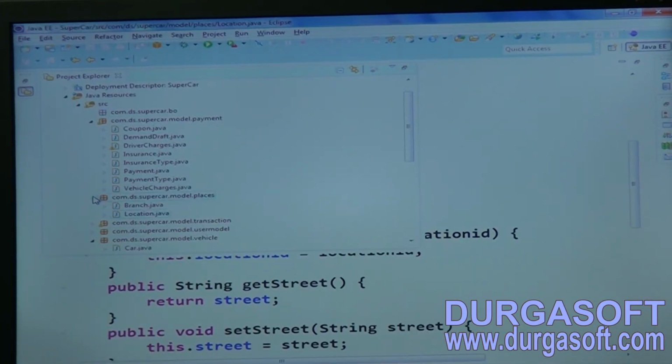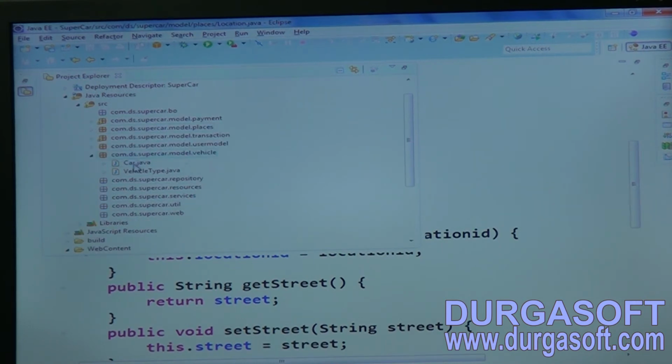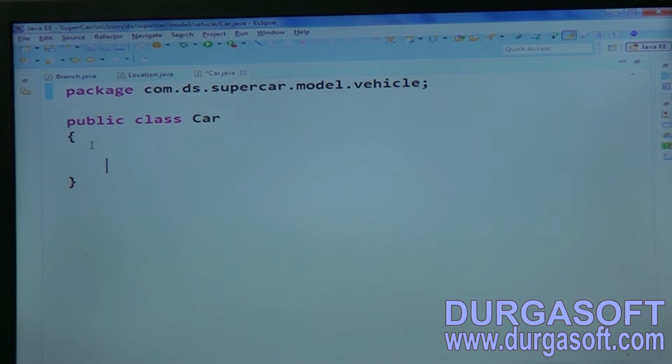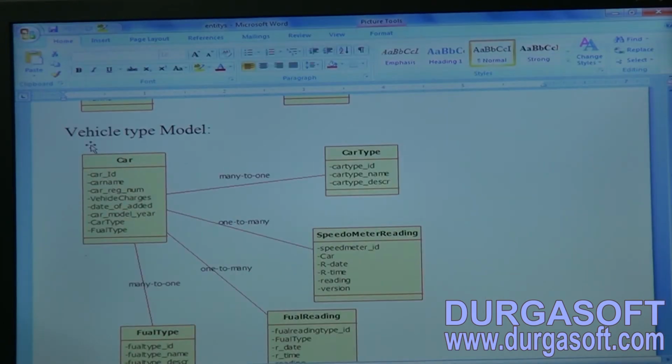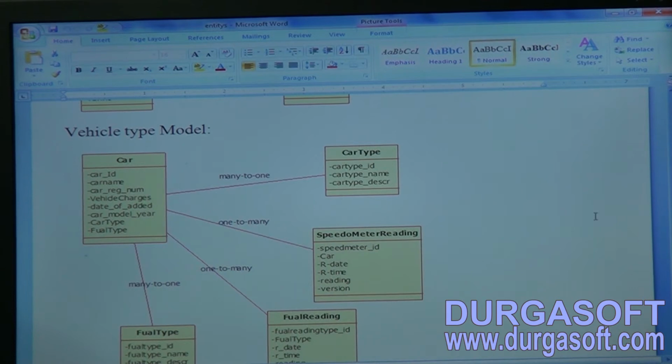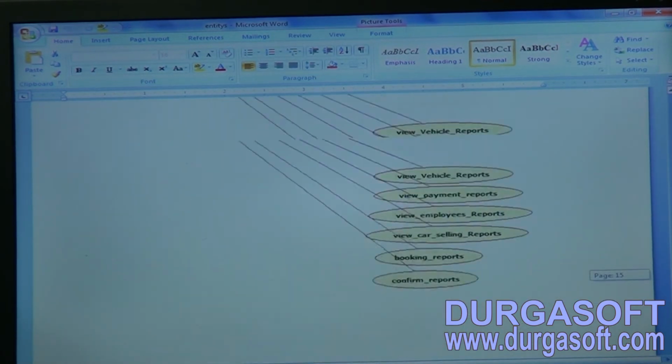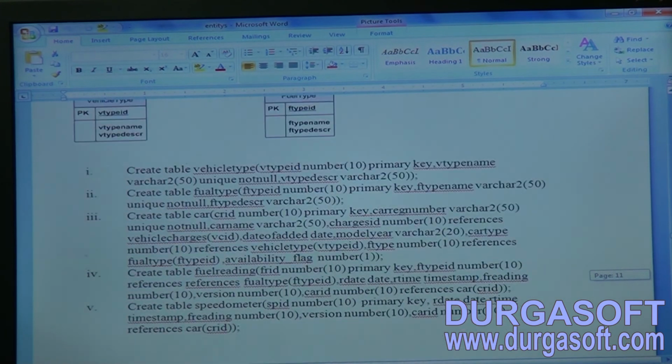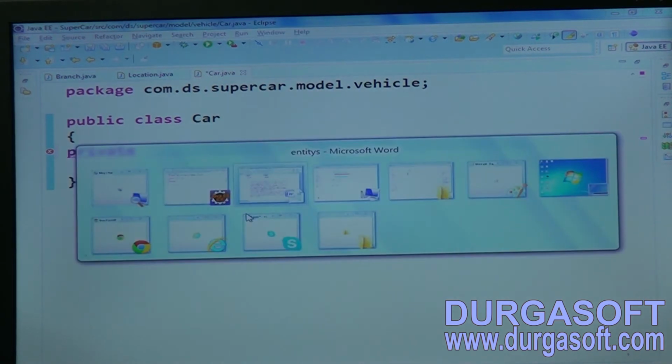Then vehicle types, the final entity. Car properties are private. For car also we thought one boolean value. I think we added one boolean value for car, right? Have we added? Availability of car also we added yesterday, right? Availability, is this car booked or is it a free car? So that one also we should add here.